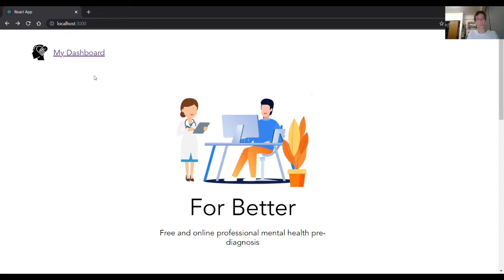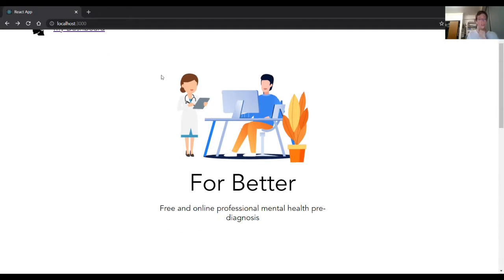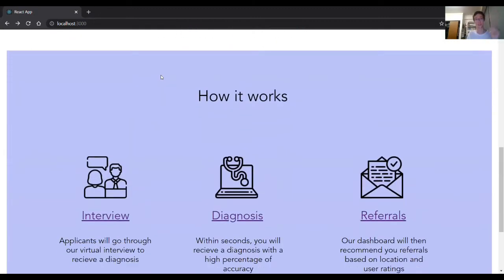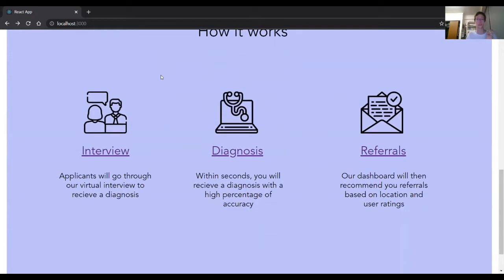In the top left, you can see our logo as well as a link to their dashboard. If you scroll down, you will see how it works, which shows our three basic steps of our process, which is interview, diagnosis, and referrals. The user would start off by going to the interview.